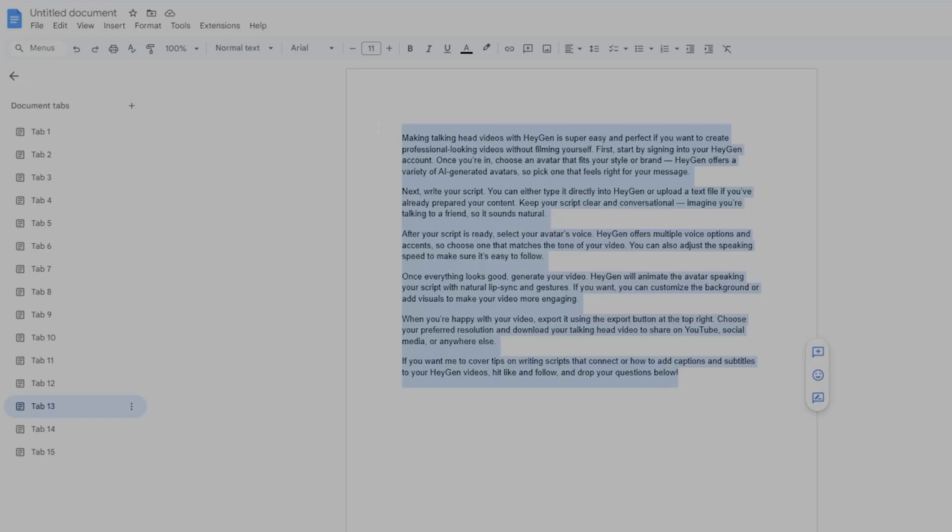Once everything looks good, generate your video. HeyGen will animate the avatar, speaking your script with natural lip sync and gestures. If you want, you can customize the background or add visuals to make your video more engaging.